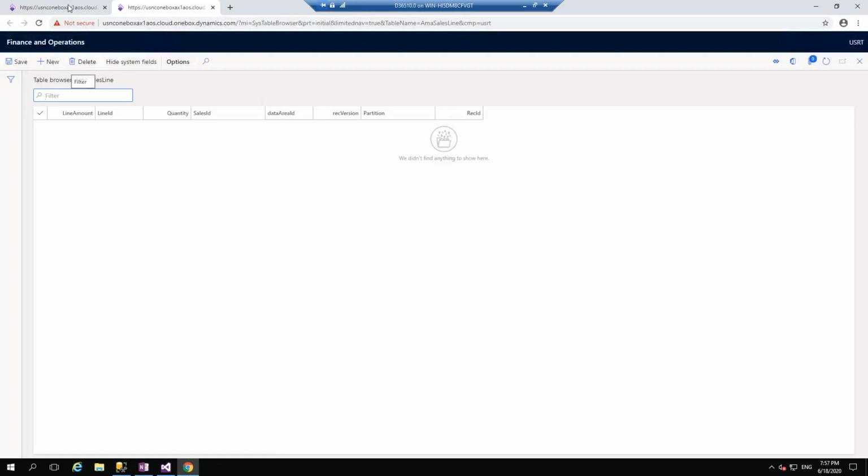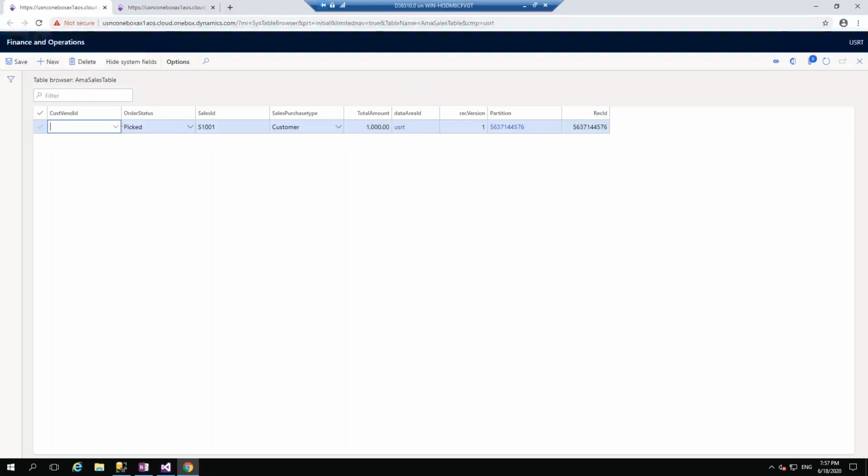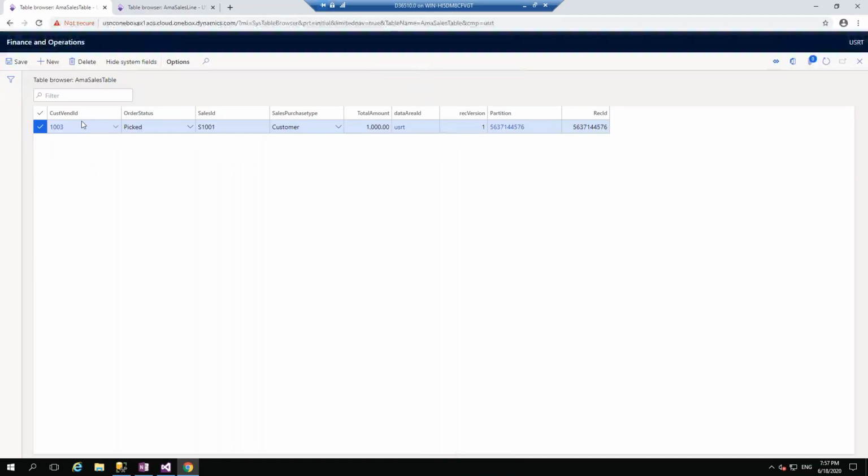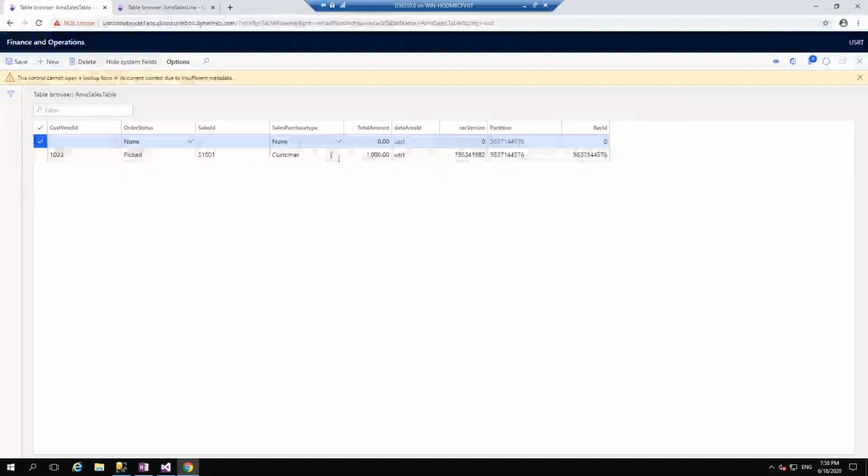Okay. Now you can see here in the sales table we have one record, or let me select one customer ID. Oh, we have set it to cache, which is why we are getting only one record. It's fine. Let me create one more record for the same customer. This should be customer, and this should be 1003.